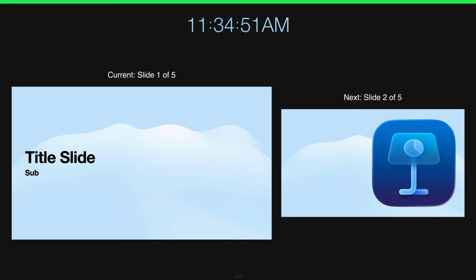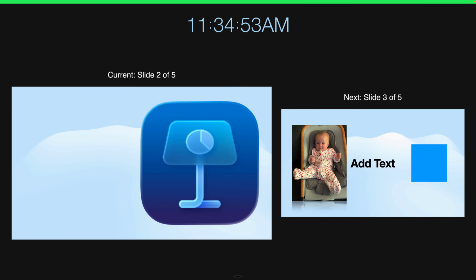This gives you a timestamp. This gives you what slide you're on, what slide's coming next, and then if you have any presenter notes, they will show up on the bottom of that. In order to get out of this, you hit escape and you are good to go.